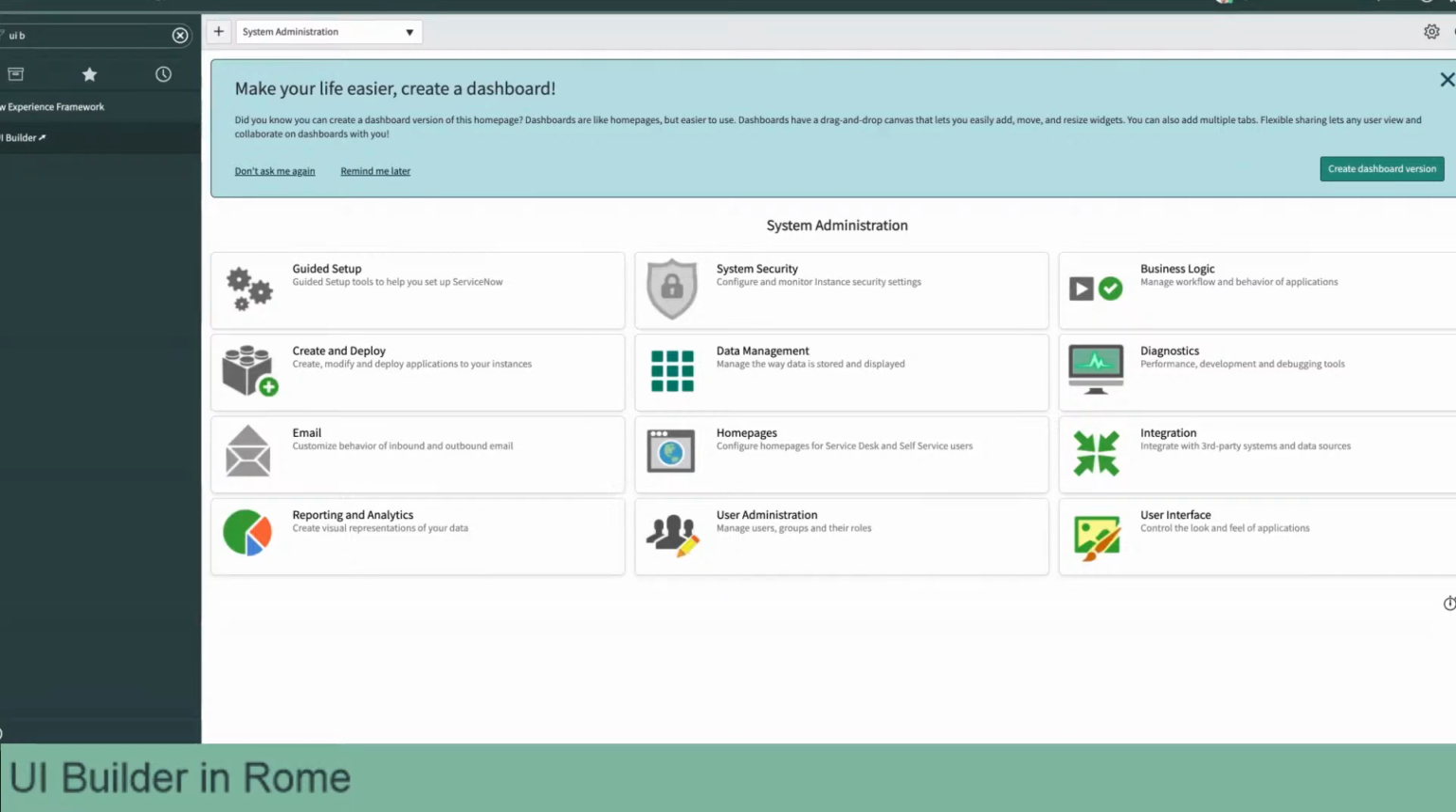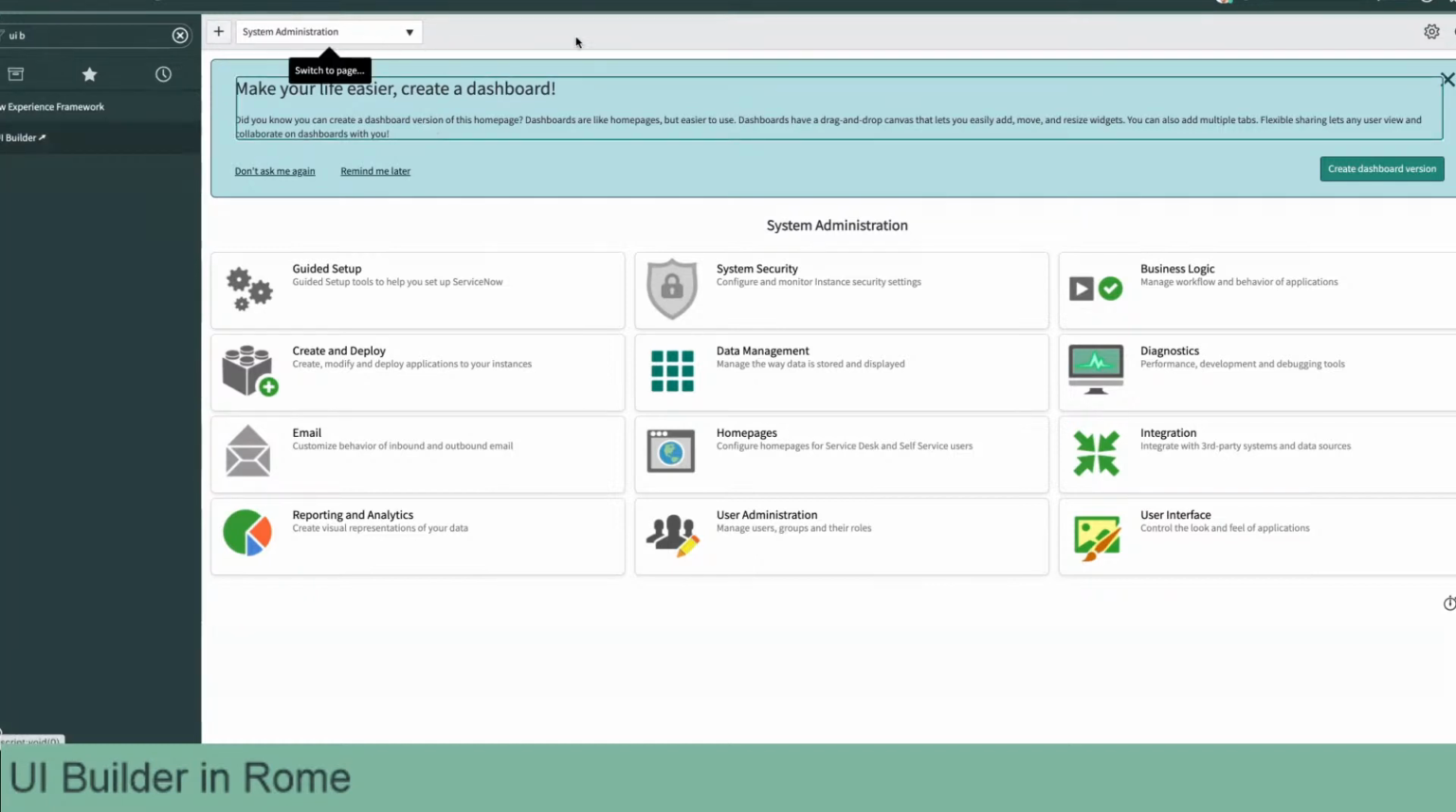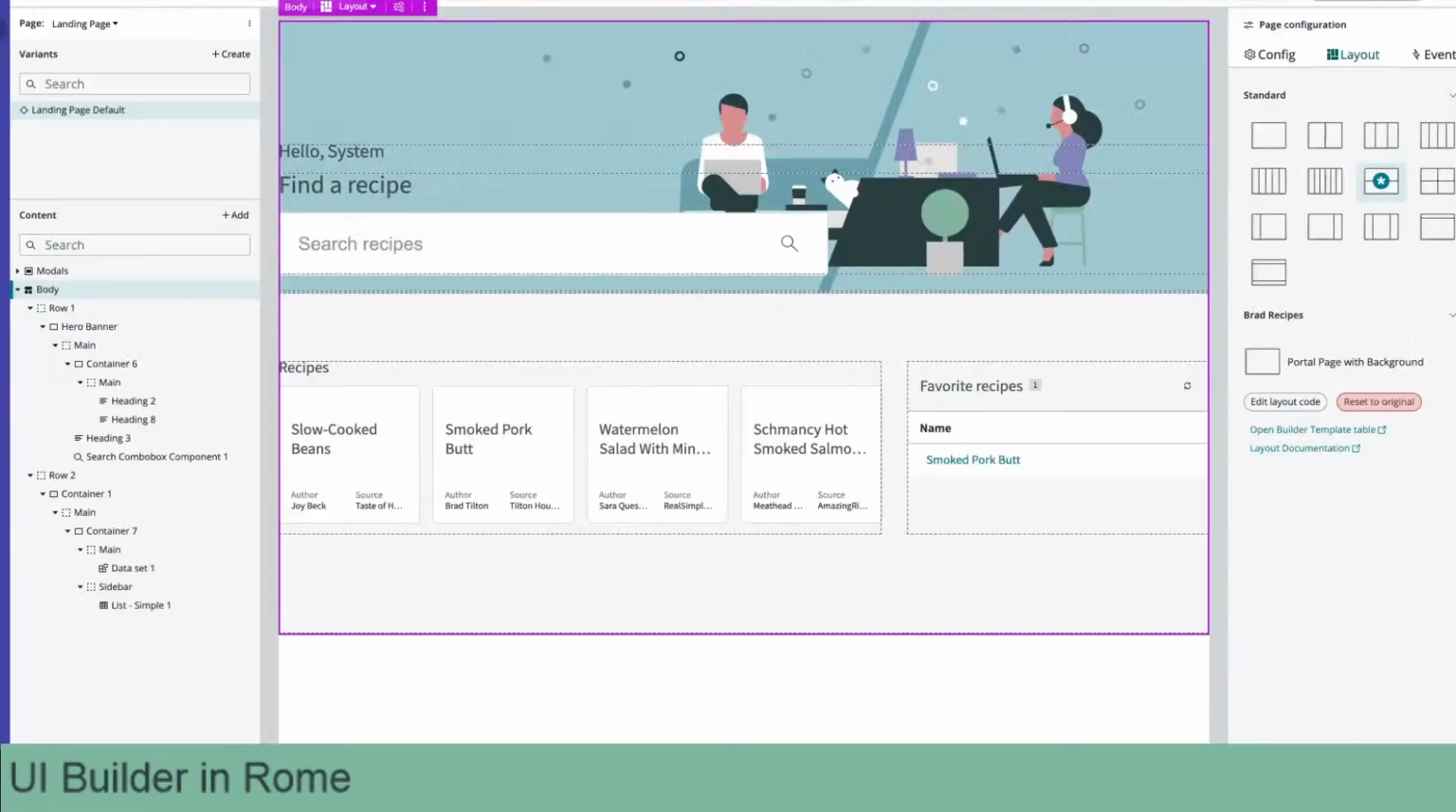All right, so I think we can see enough of my screen here. This is a Rome instance. It's not a PDI. It is my employee instance because I wanted to get it working before the PDIs were available. So let me pull this around a little bit.